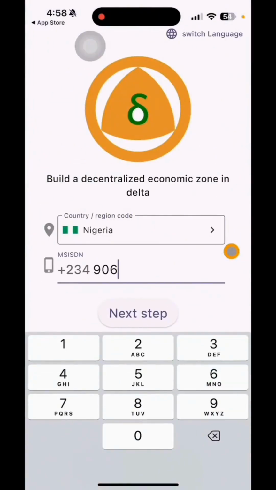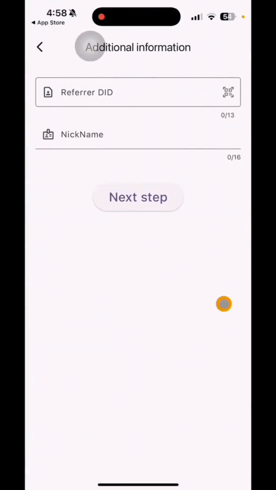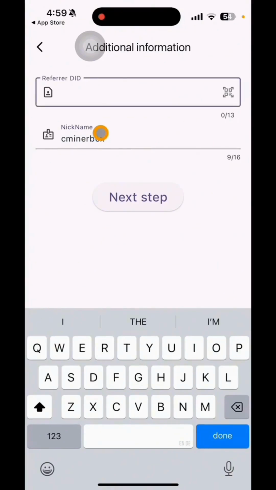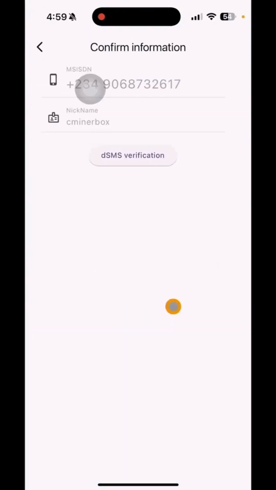You input your number here. Once you input your number, you click on next. Then you input the referral person that invited you. Then you input your nickname. You input your nickname here, and for the person that referred you, you can use the link below this video. After you've input the referral code, you click on next.